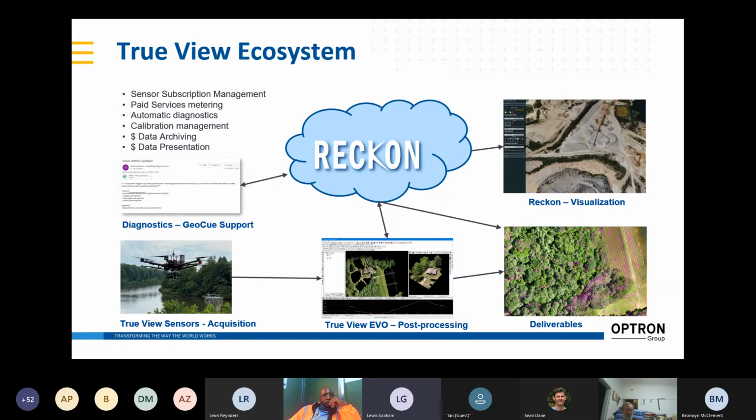So what this means is that if you need a recalibration, no matter who does the recalibration, might be OPTRON, it might be us, that data is posted up to Reckon, and the next time you use your sensor, you get the right calibration. You don't have to worry about that aspect of managing the system. There's also the ability in the website to store data, to transfer information to our support team.